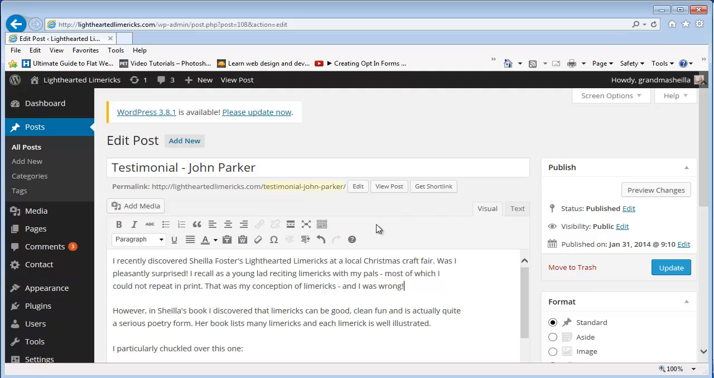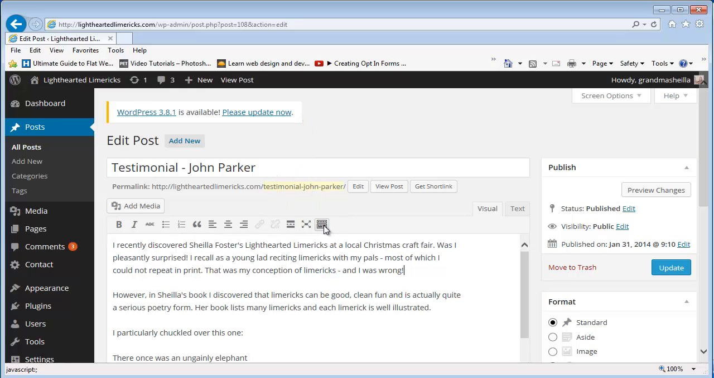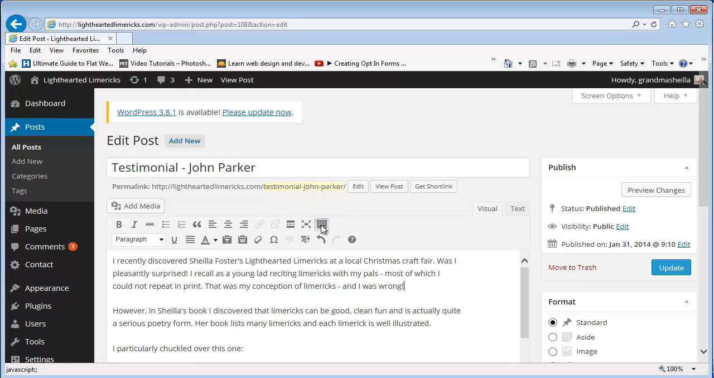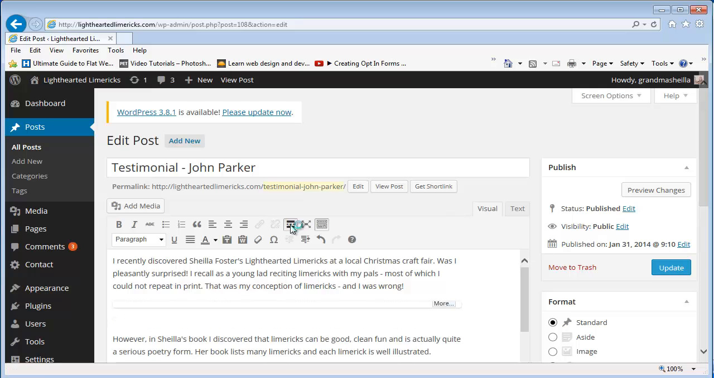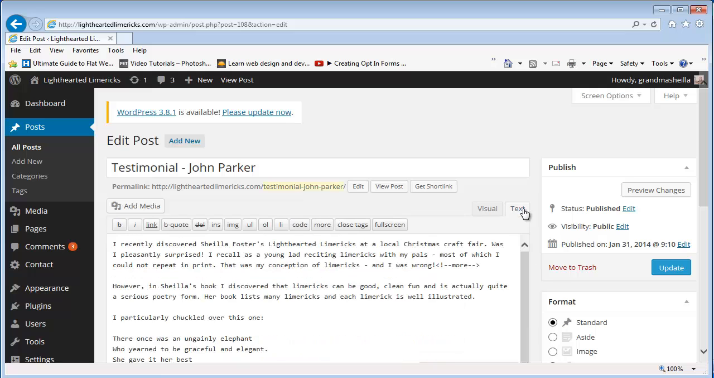So here is our toolbar, and there is the insert more tag. If you don't have the entire toolbar, you might just have that. Remember that this button says hide or show the kitchen sink. Okay, we want the more tag. Click. And it puts that funny thing in. In the text view, it looks like this, just more.